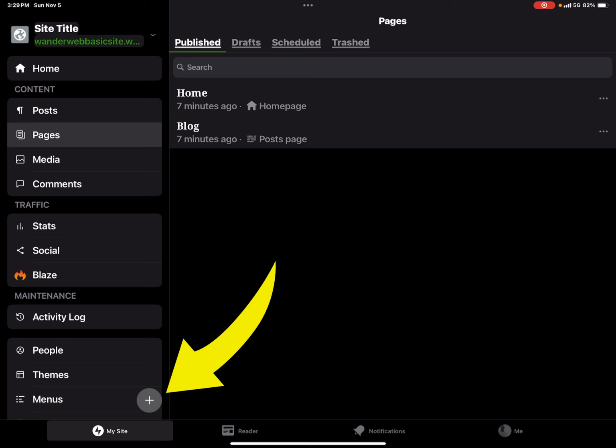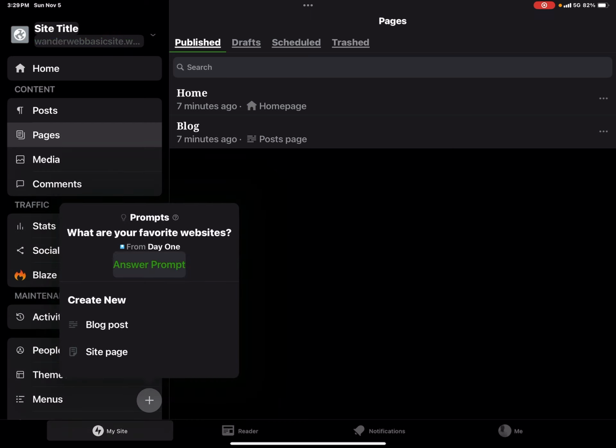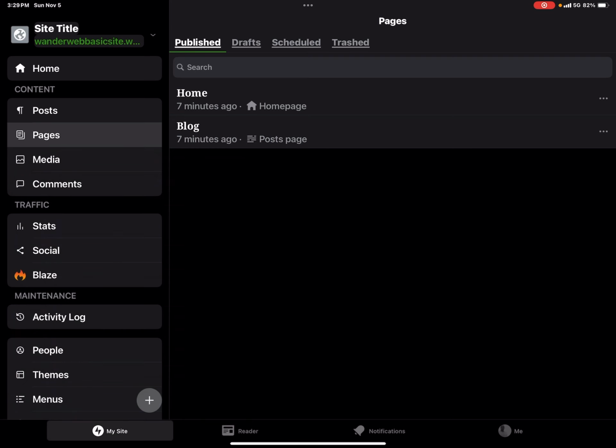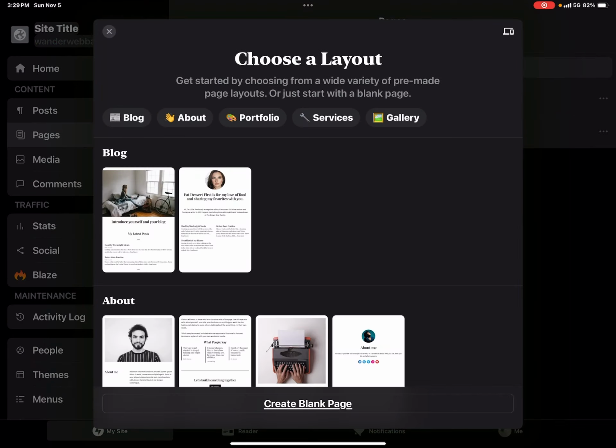Every time you want to add something, whether a page or a post, you're going to look for that plus button. And I'm going to add a site page, not a post. We're not going to do a post yet. Again, we're going to create a blank page.